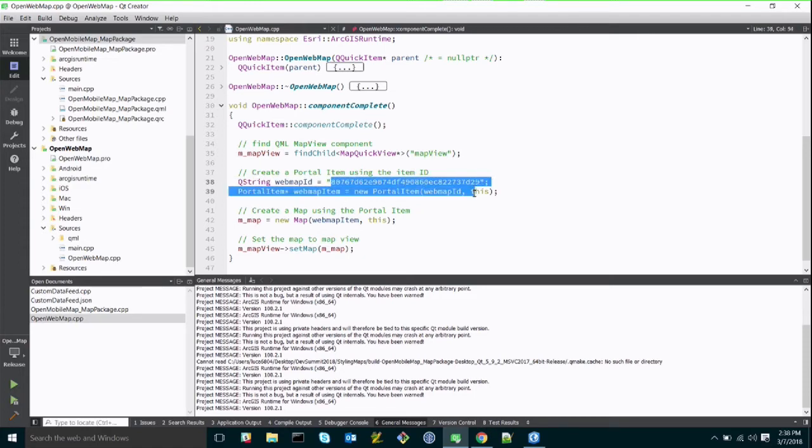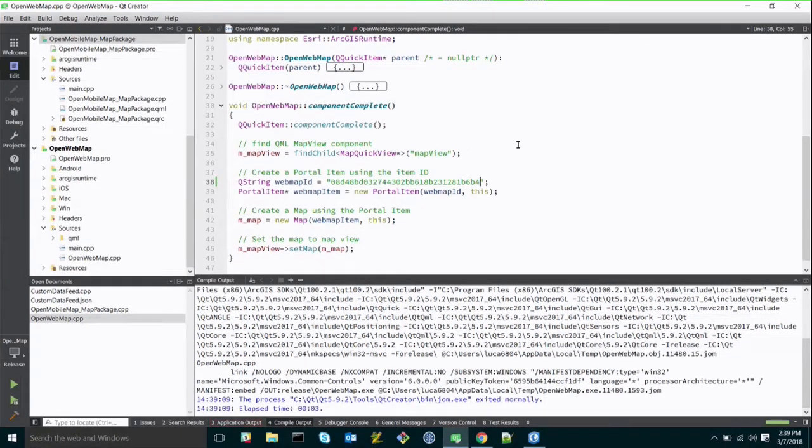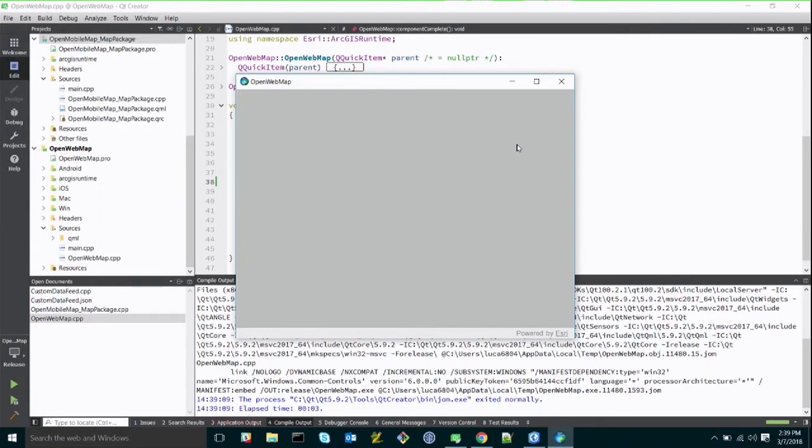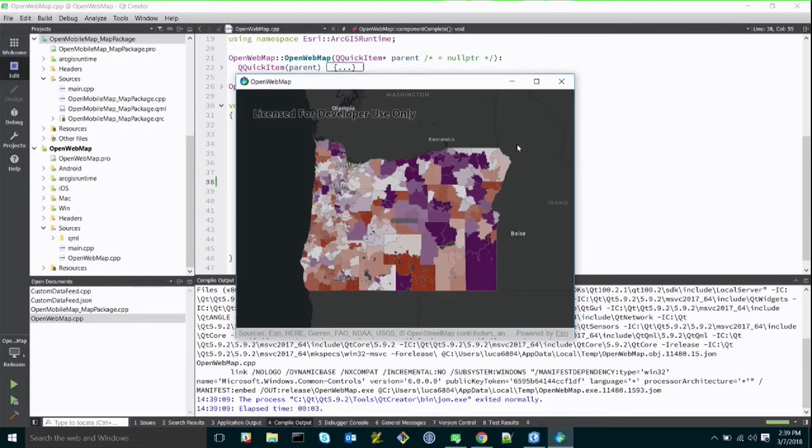So by respecifying a new item ID, I can paste in the one that we just copied. I'll go ahead and save my changes, and then we can run my app and we can see what this looks like in a desktop framework, consuming that web map that we just created. And there you go.